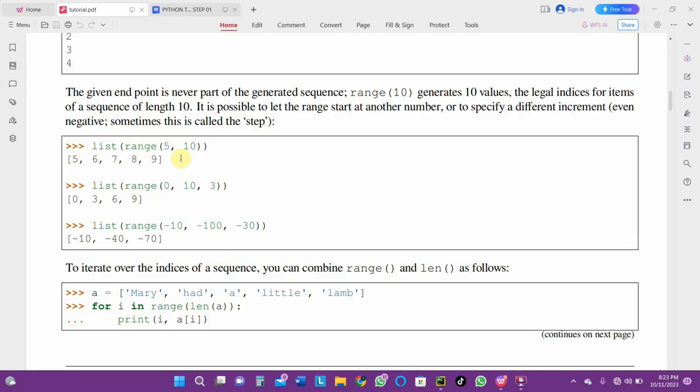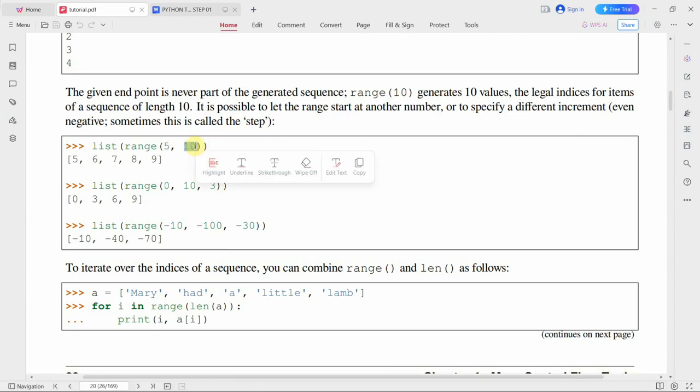Now, doing more tasks on range, you can range from 5, maybe from 5 to 10. Maybe you want the number to be up to 10. Remember, it will count from 0 and end at 9. And where do you want to start from? You can specify where you want to start from.